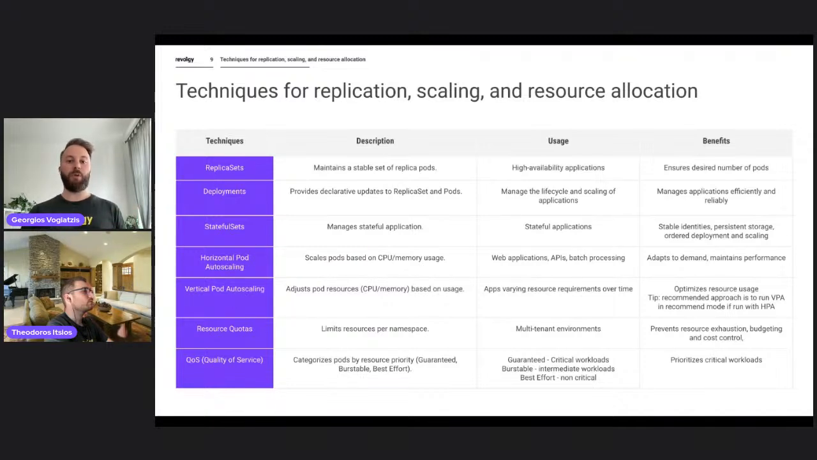Next, deployments, which manage the lifecycle and scaling of applications, ensuring consistent and reliable updates. For stateful applications, we can use StatefulSet objects, which provide stable identities and persistent storage. They ensure ordered deployment and scaling, which is crucial for applications like databases.